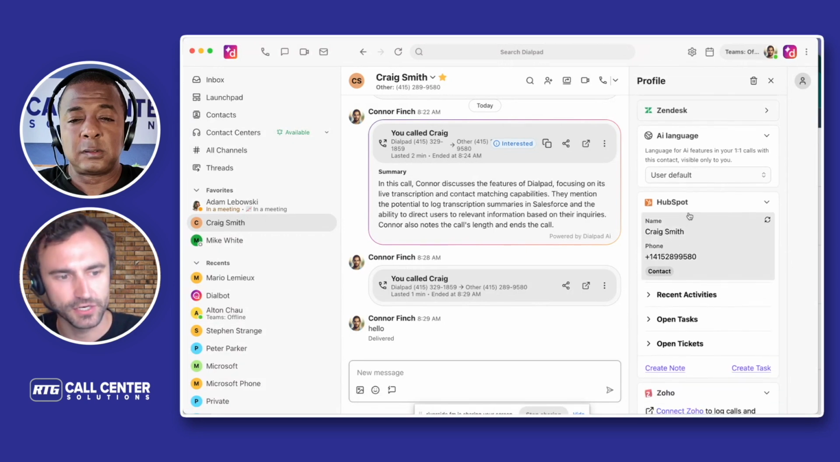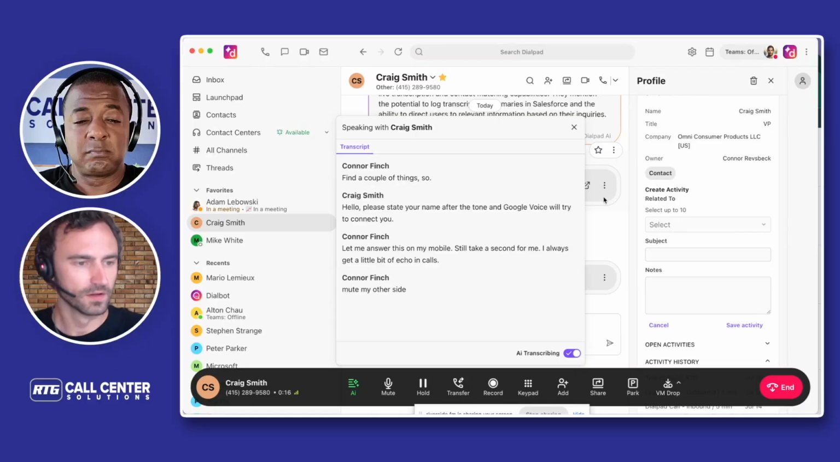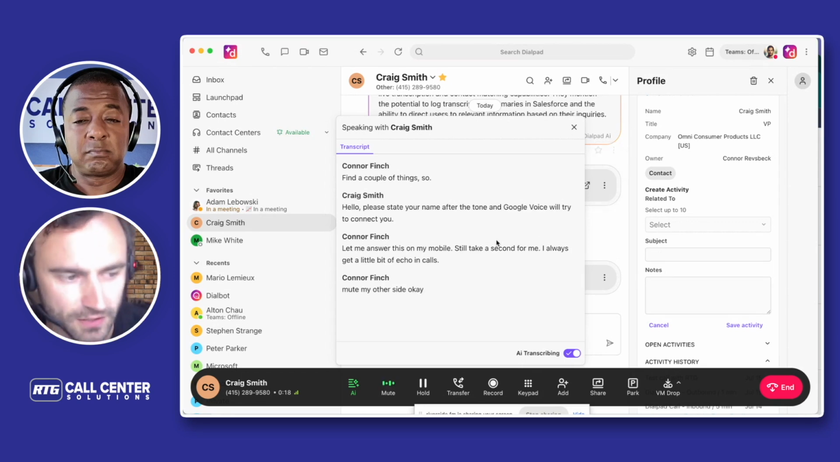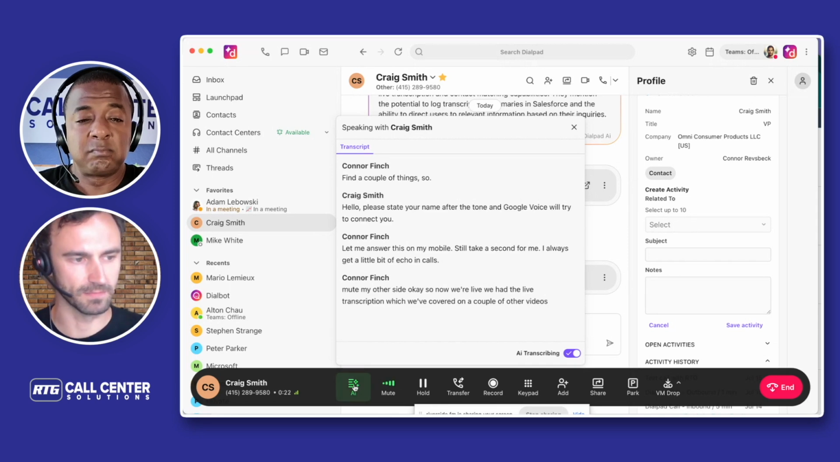Here's our HubSpot integration, where we allow for contact matching. If you have multiple phone numbers or multiple users of the same contact in your CRM, like HubSpot in this instance, you can assign to the appropriate one. I've already assigned mine to Craig. And then what I'll do, I'll actually call outbound to Craig right now. So now we're live. We have the live transcription, which we've covered on a couple other videos, comes out of the box with Dialpad. I'm actually going to minimize it for now and touch upon it a little bit later.